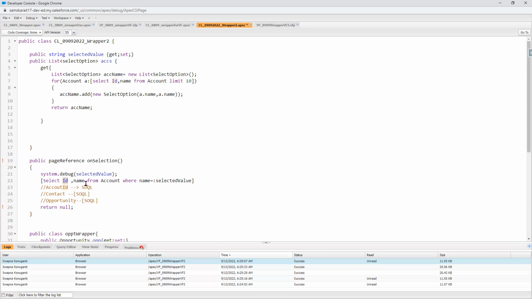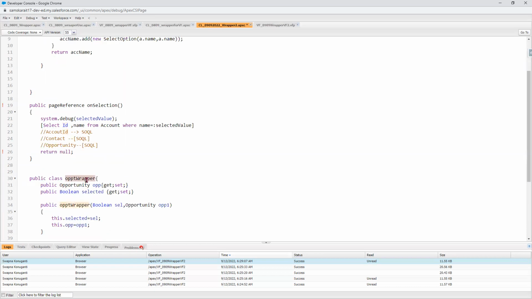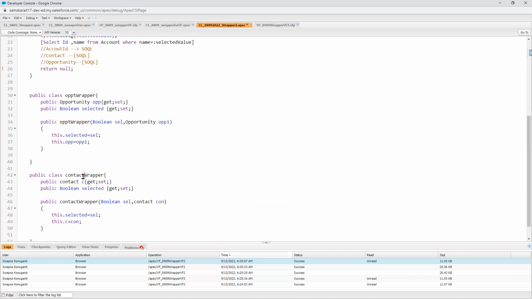Now, once I have written the SOQL query, I have to loop through each SOQL query and store it into the wrapper, right? Once I do the SOQL query, I need to loop through the entire records and store it into the opportunity wrapper and store it into the contact wrapper, right?